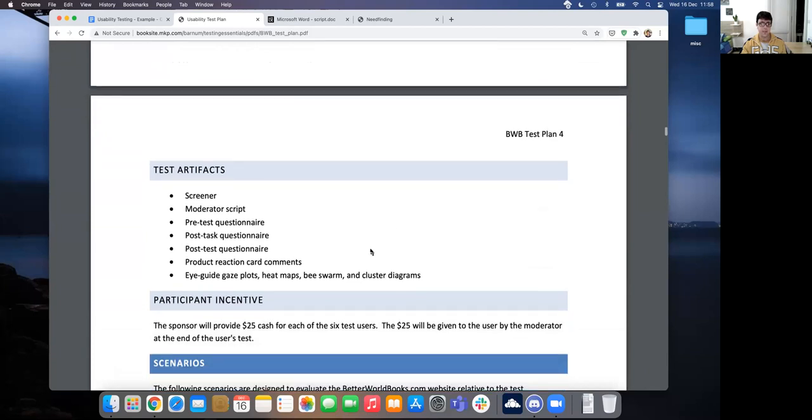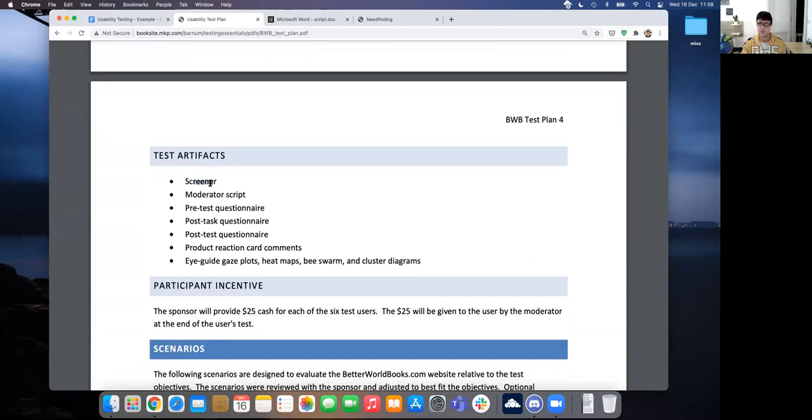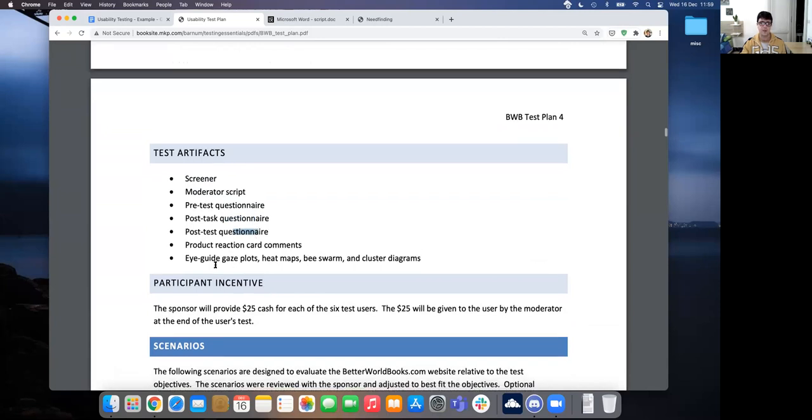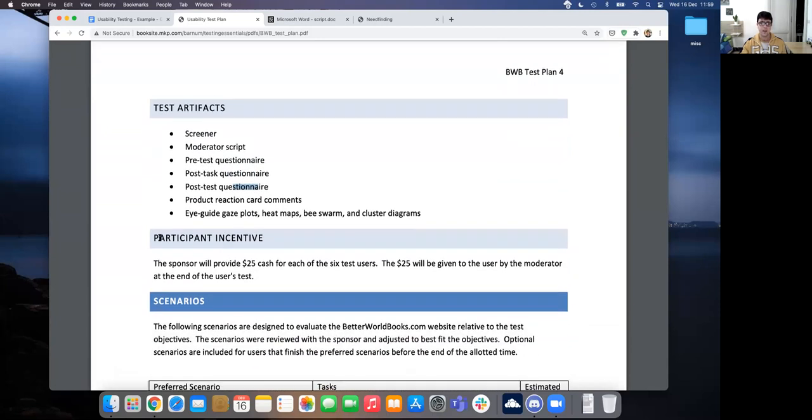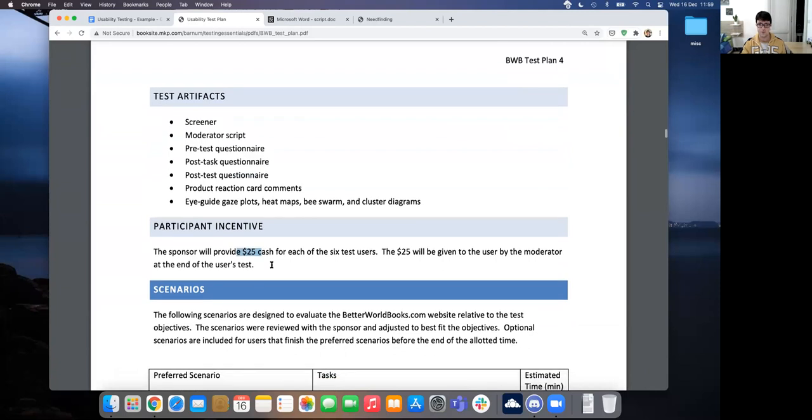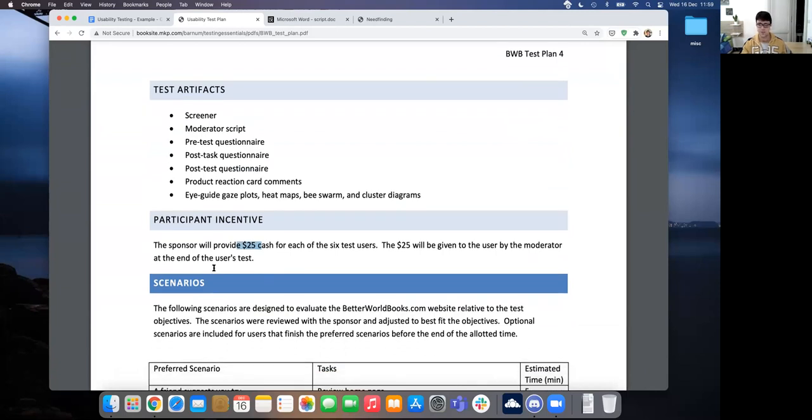The artifacts you need are the questionnaire for the screener and the script used during the test. You need some copies of the pre-test and post-test questionnaires, and you need other things. They are paying $25 to each of the users as an incentive. This is obviously a way of incentivizing people to join the test: do you want to do this?